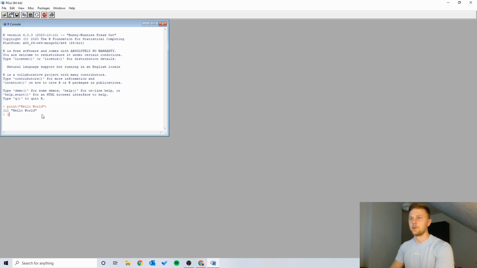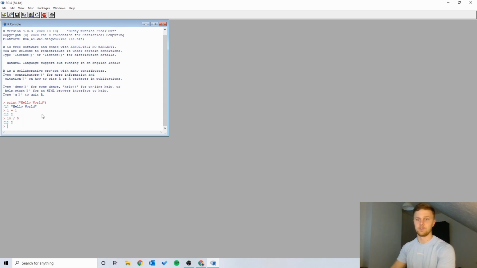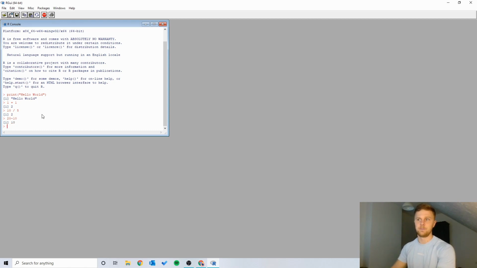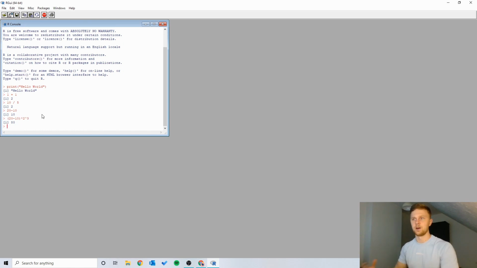So we can do something like 1 plus 1, and R will return 2, or 10 divided by 5, and again, we'll return 2. Or 20 minus 10 will give us 10. Or even more complex things such as 20 minus 10 in brackets times 2 to the power of 3. And R will follow the simple BODMAS order of interpretation.